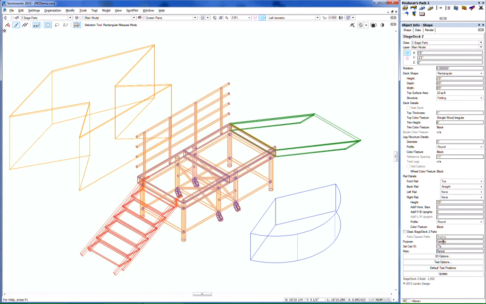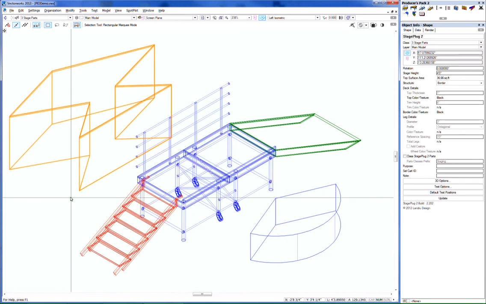All of the tools also let you input text in different places in the OIP, like I'm showing you here. That'll let you display that text when you're looking at two-dimensional views. I'm going to select the next tool. This is called Stage Plug 2.